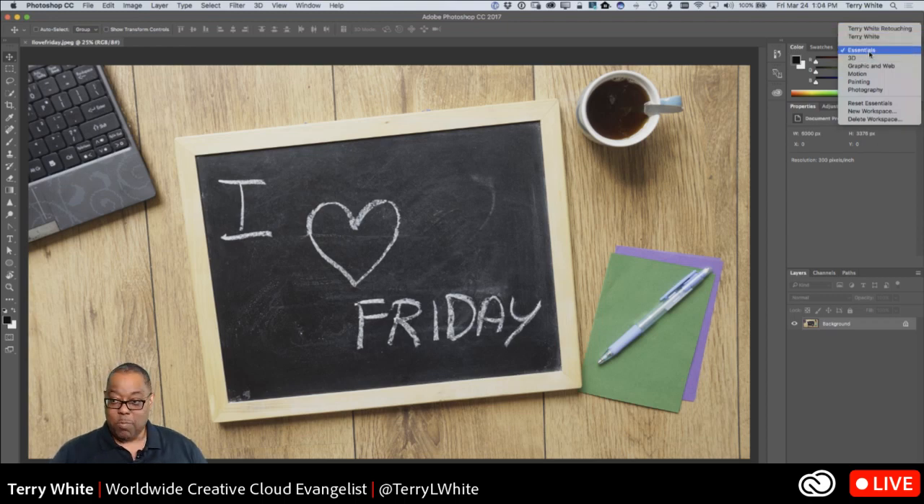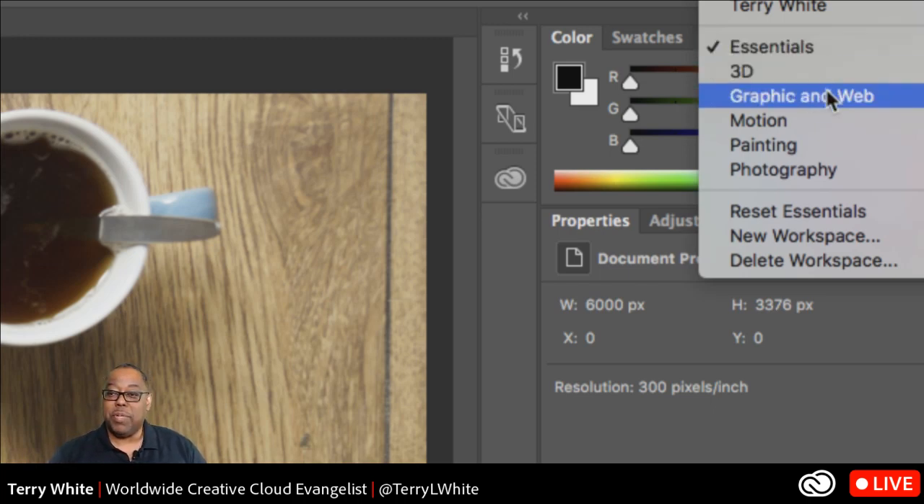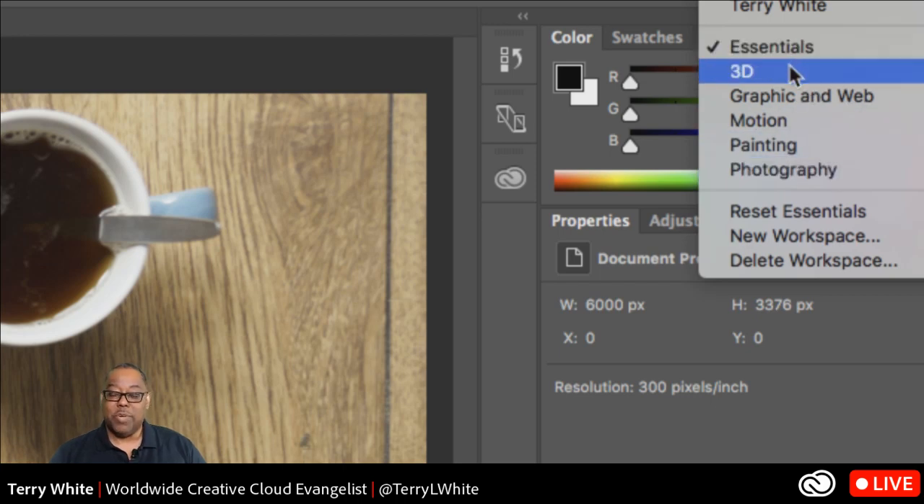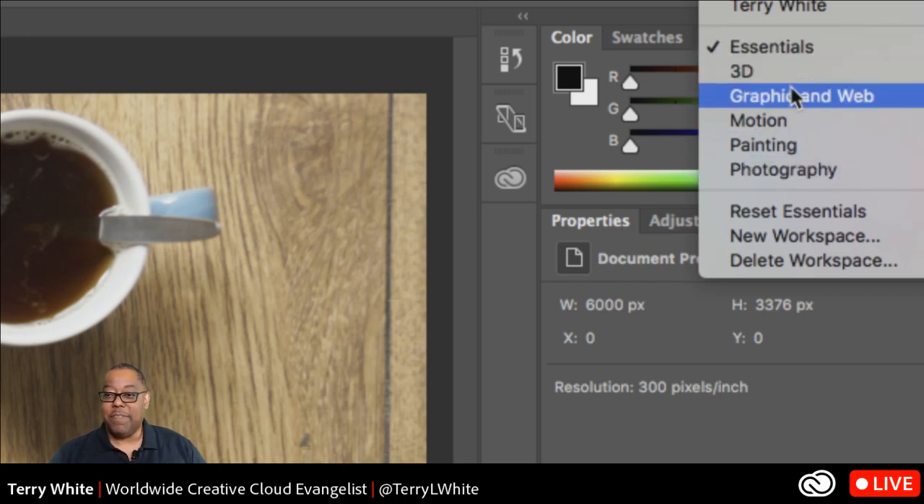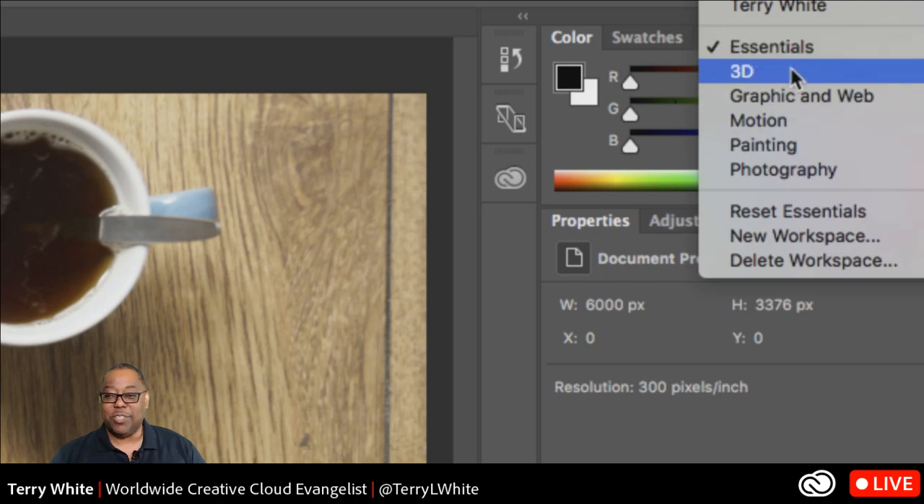So in the upper right-hand corner of your Photoshop interface, it used to actually even say the name of the workspace spelled out right there at the top of the interface. Now it's a little square, it's a drop-down menu to show you the built-in workspaces that come with Photoshop. So there's Essentials, 3D for doing 3D work, graphic and web, motion, painting, and photography. And these have been here for years. Workspaces are certainly not a new feature.